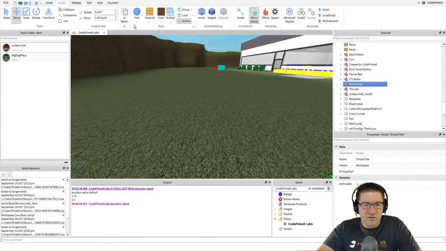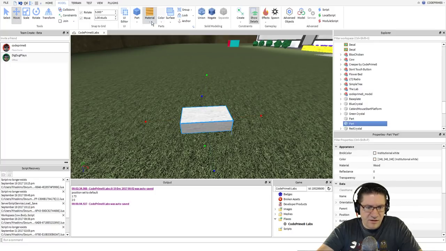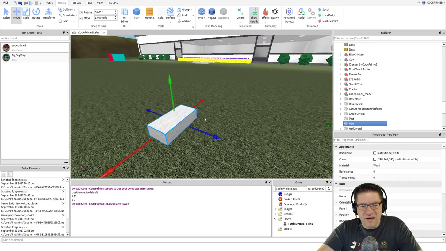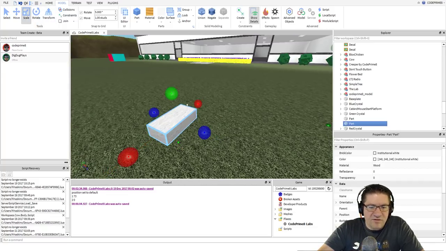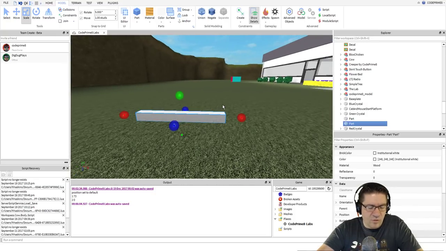So, first things first, I'm going to select the drop down right here, make a part. Oh, it's still defaulted in, so let's move this back into a white color. And yeah, wood's fine. We can leave it as wood, right? Yeah, it'll be fine. Let's go ahead and scale this down. How deep is this? One, two, three, four, five, six, seven, eight, nine, ten. Okay, so there's 10. I'm going to duplicate that.